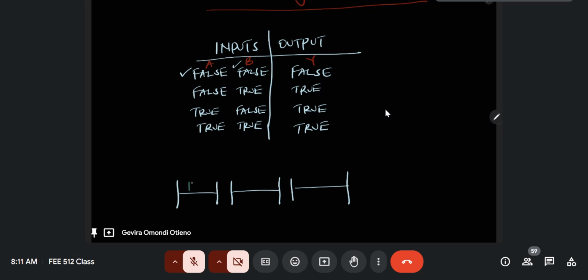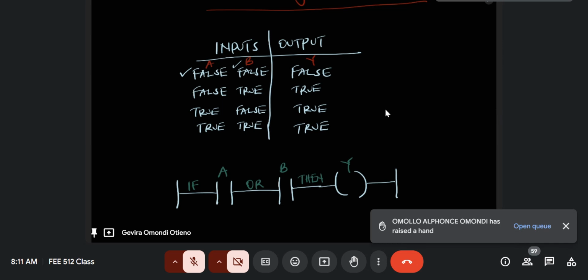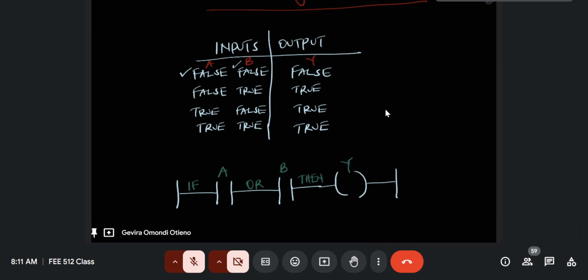So if A or, this is now OR, not AND, or B, sorry, I didn't complete drawing it properly, or B, then Y. Okay, if A or B, then Y, meaning that the output would be a logic 1 or a logic true if any of the inputs is a logic true.